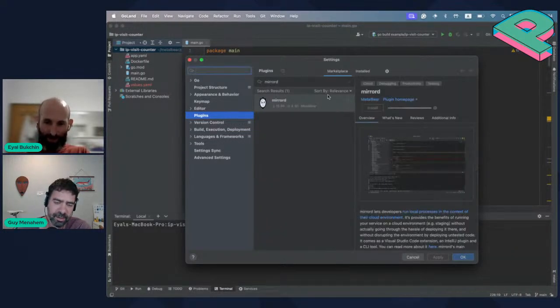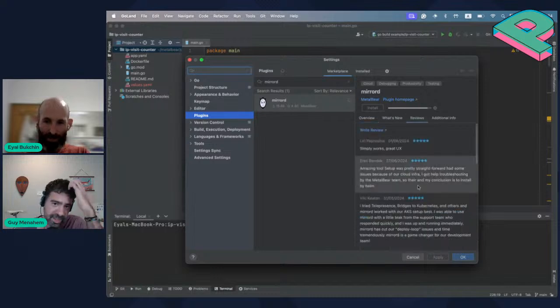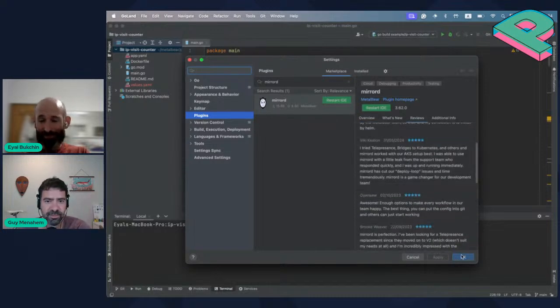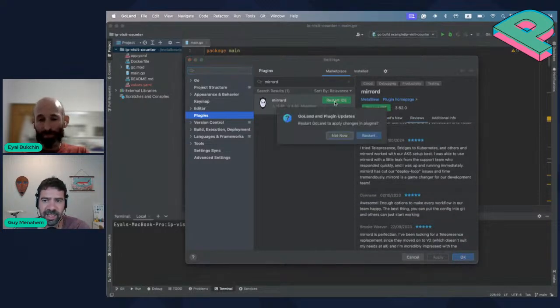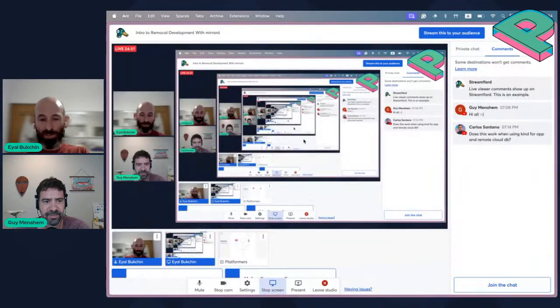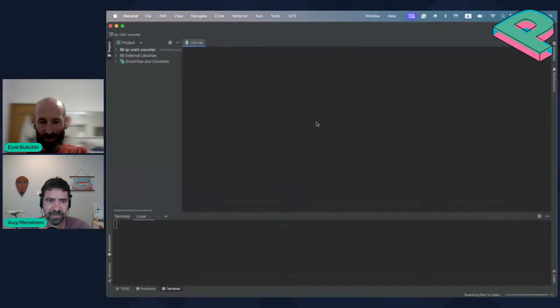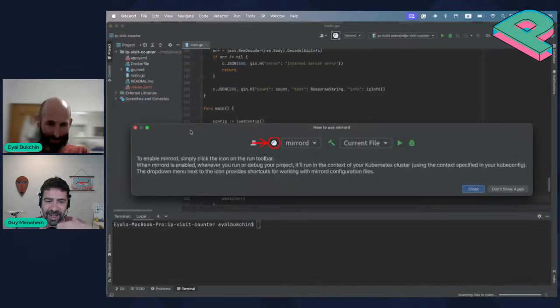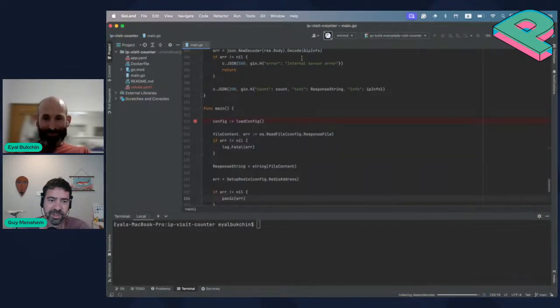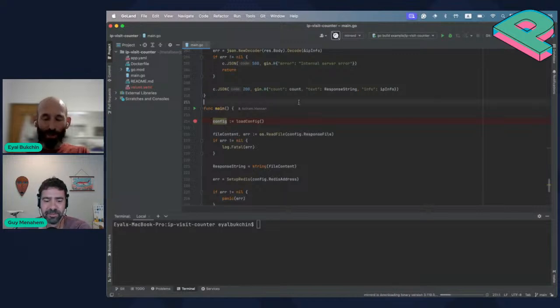There it is. Is it available on the Marketplace? Is it also available in VS Code? Yes, absolutely. Amazing. And on Brew, for the CLI. Cool, so a lot of options for people to just use it. Yep, definitely. So now I have mirrord installed.